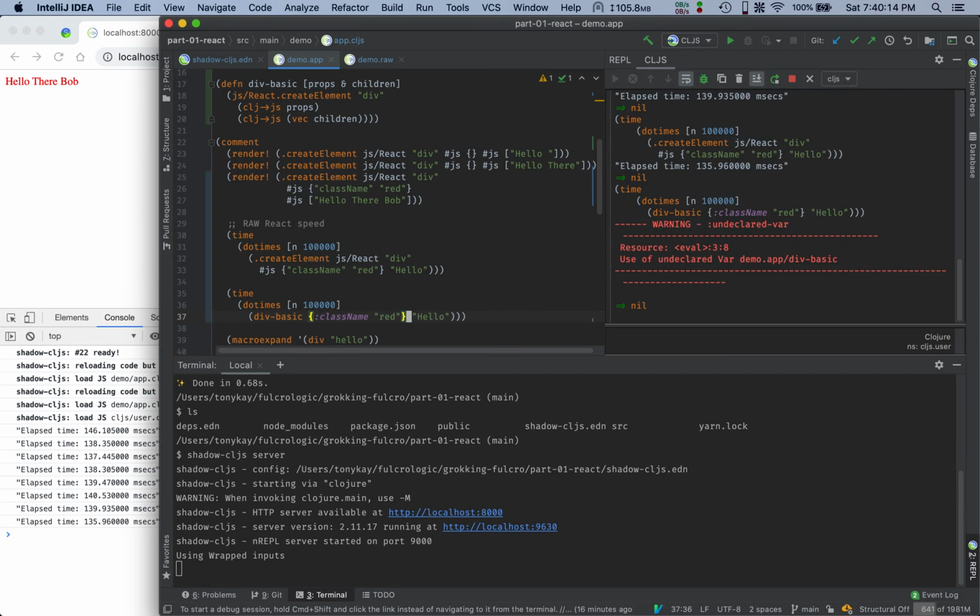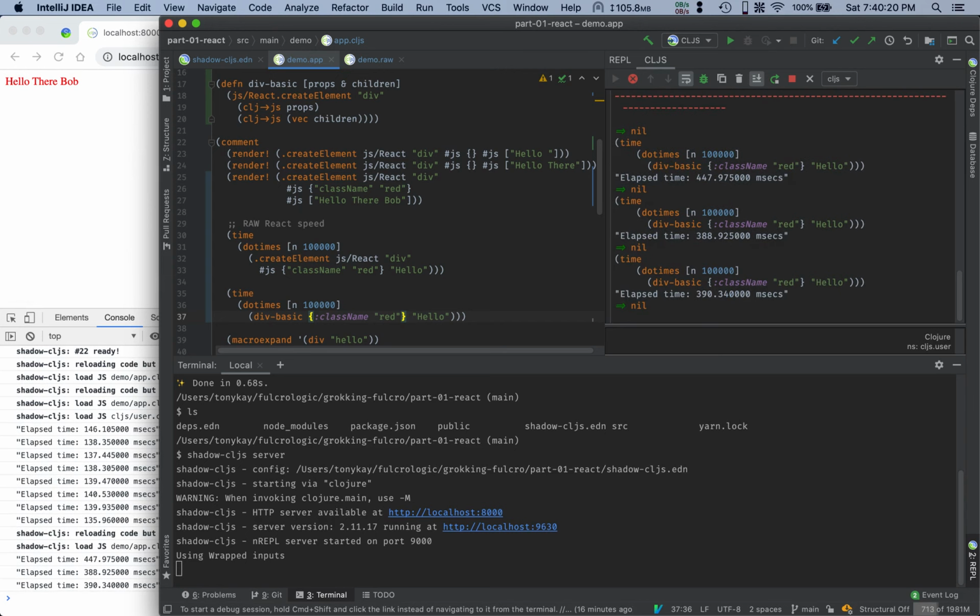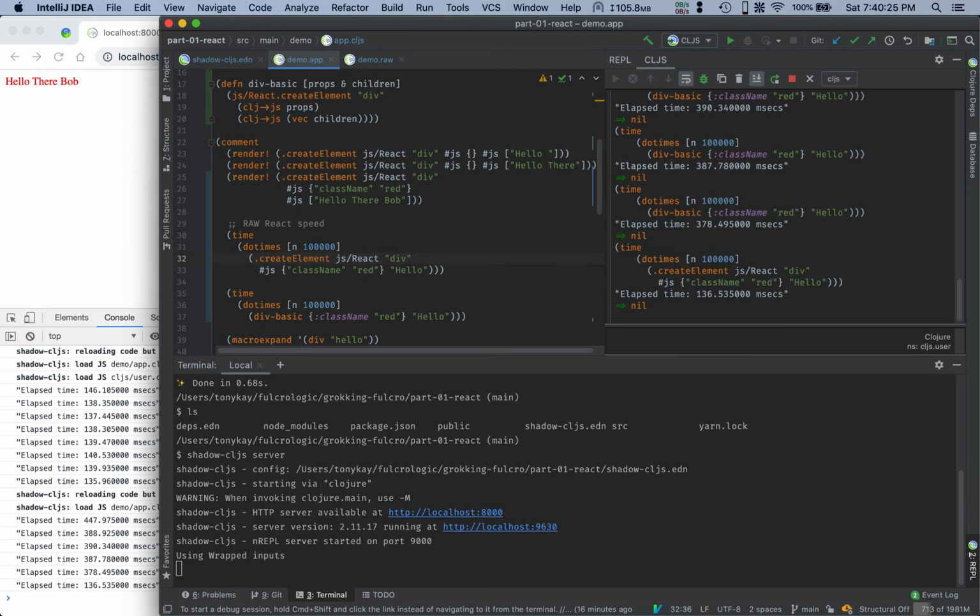Oh, sorry, I have to save and let it hot code reload. All right, way slower, right? So even when I try to get it there, I'm nowhere near 136 milliseconds. I'm at almost exactly 3 times slower with this naive approach. So JSX is the clear winner here in terms of overhead for notational convenience. Now, can we do better? And the answer is, yeah, we could do a lot better.